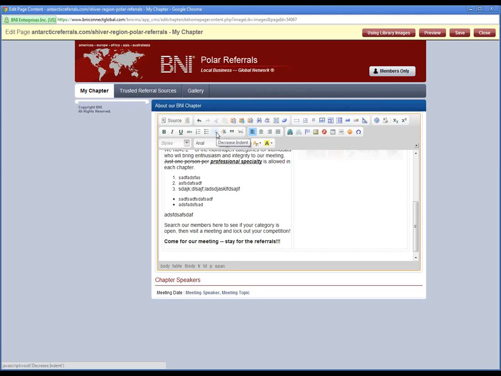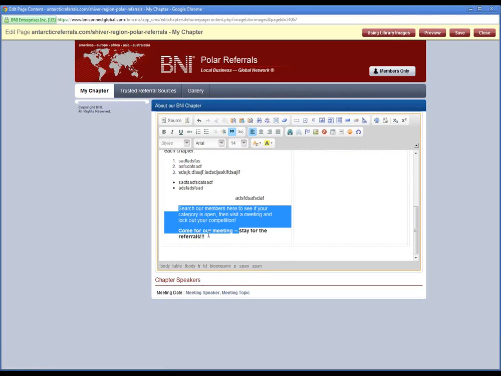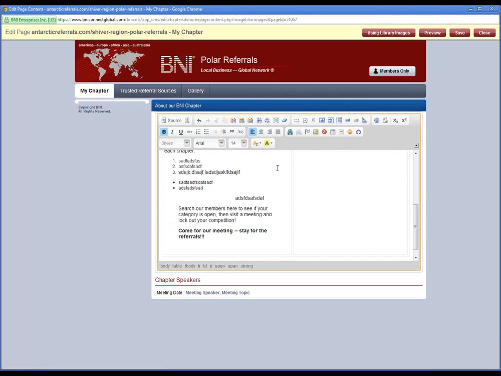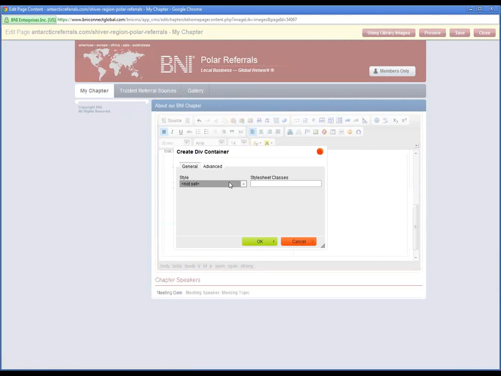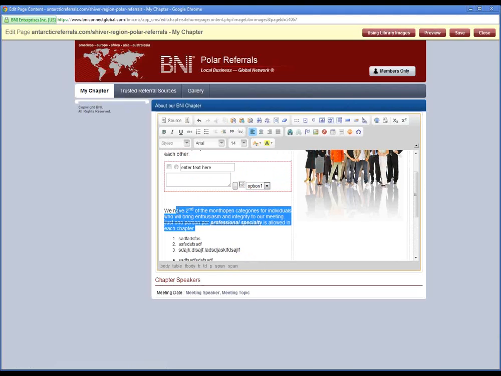We can increase the indenting or decrease it. We can put in a block quote. And then we can create div containers too. Now we're getting into a little bit more advanced stuff. The paragraph formatting options: align left, centered, align right, and fully justified.